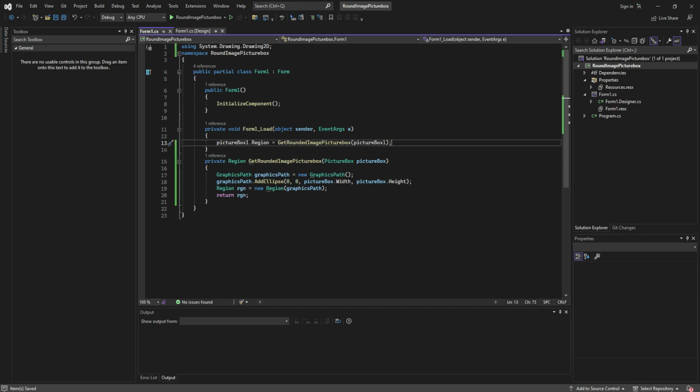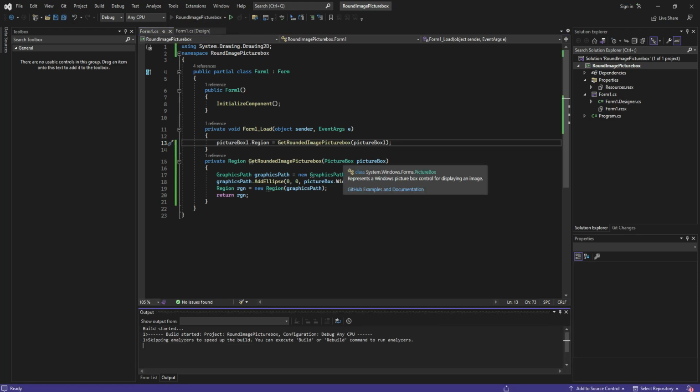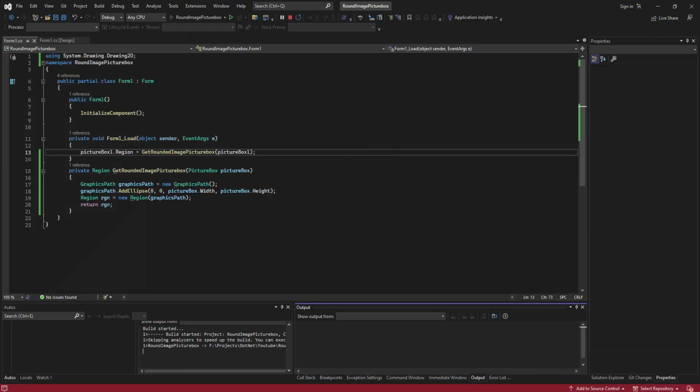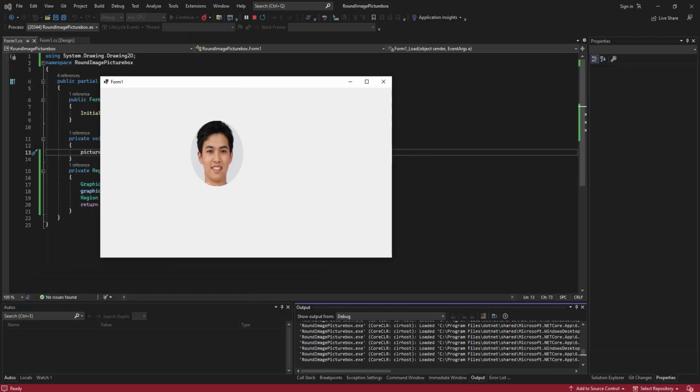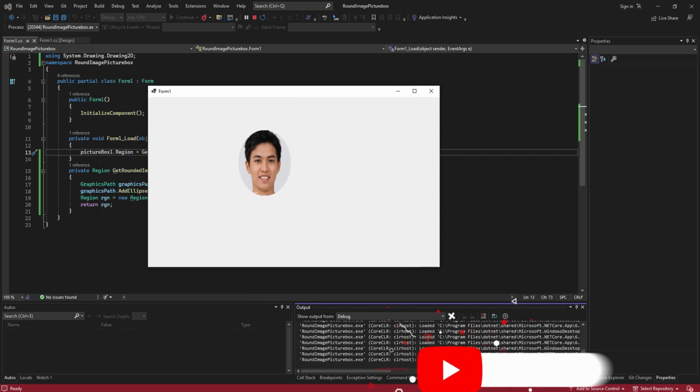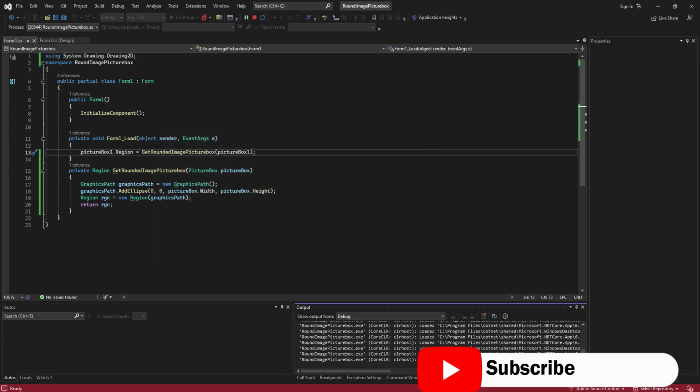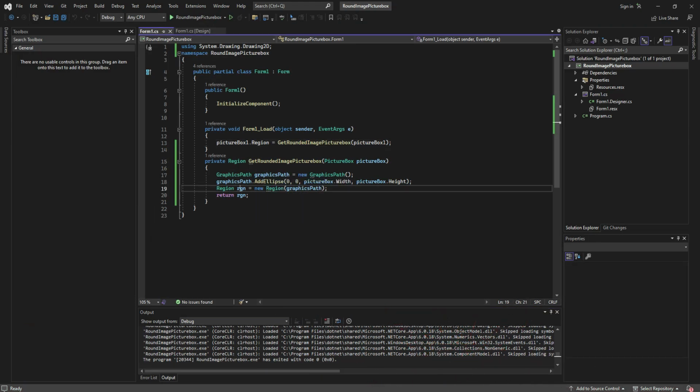Let us try how it will work. This is my image. Here you can pass a rectangle also instead of that, add ellipse.